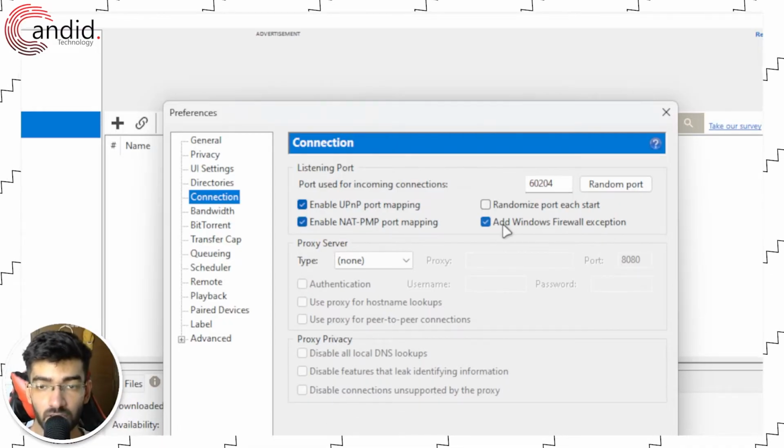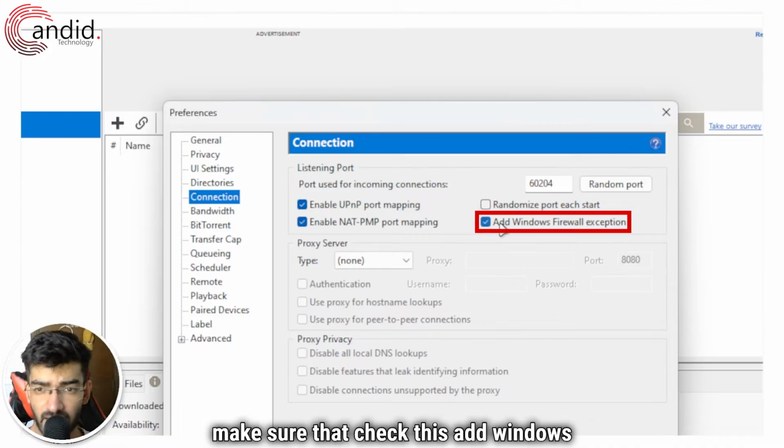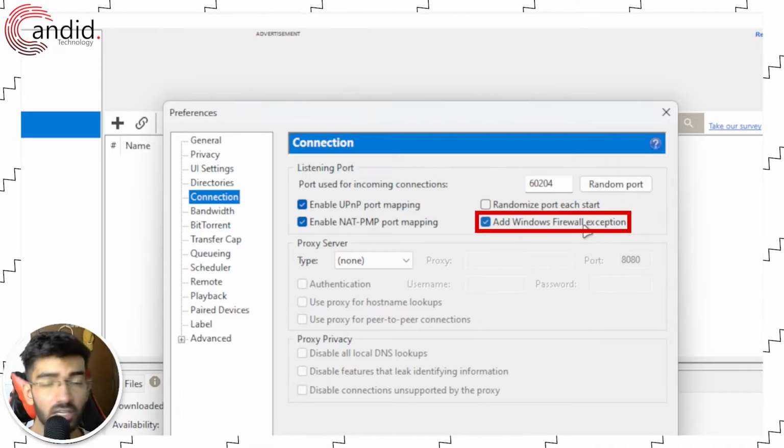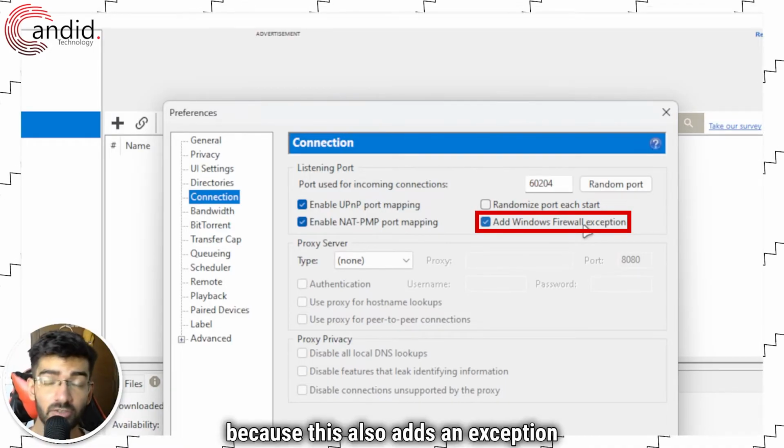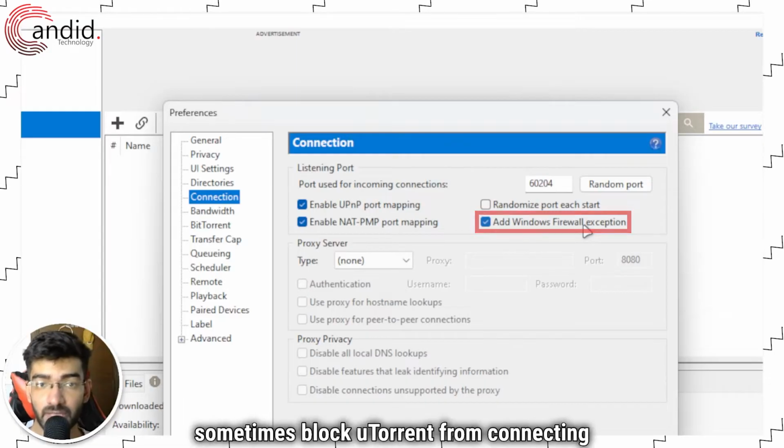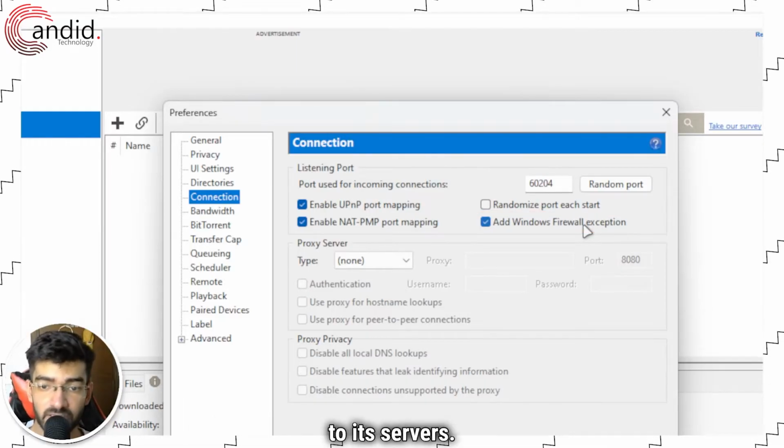You can also make sure that you check this add Windows firewall exception box, because this adds an exception to the Windows firewall, which can also sometimes block utorrent from connecting to its servers.